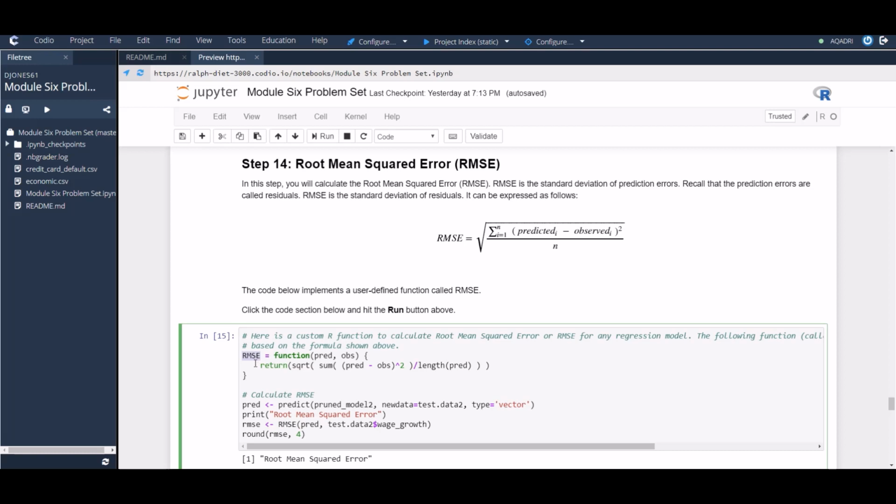So here we're going to create an RMSE function. We're going to first say what the name of that function is. So it's RMSE equals function. So this tells R that this is going to be a function. And then we have two inputs, the predictions and the observations. These two inputs will be given to this function, and the function will return this. And this is essentially just the RMSE here.